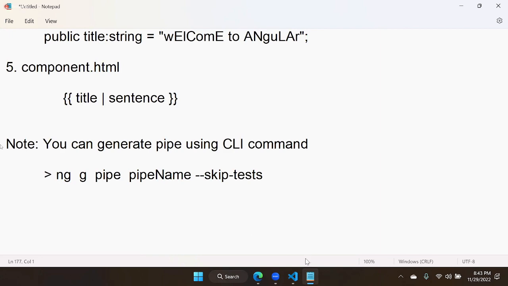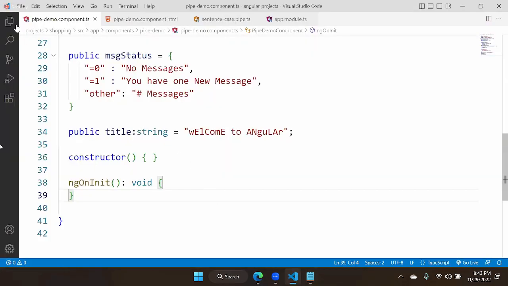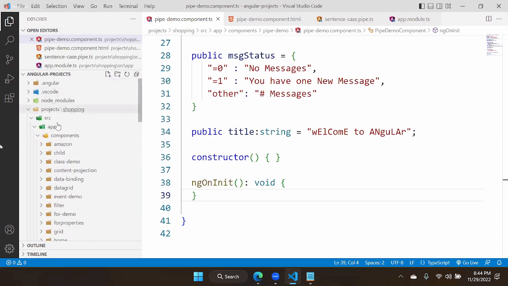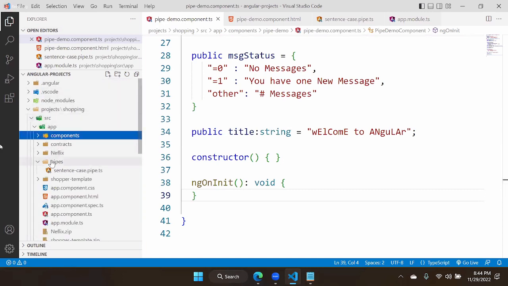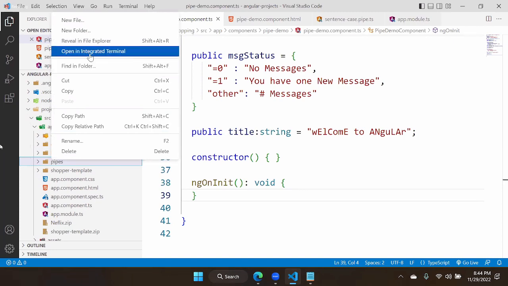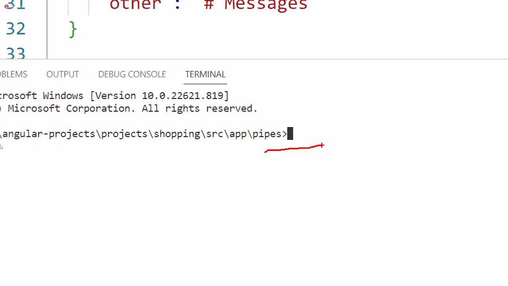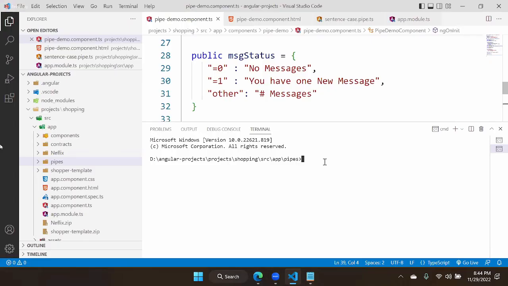So what you do now, open the pipes location in terminal. This is the pipes location opened in terminal. Now run ng generate pipe and the pipe name. I will give the pipe name as sorting, since we are creating a sorting pipe, and skip test.